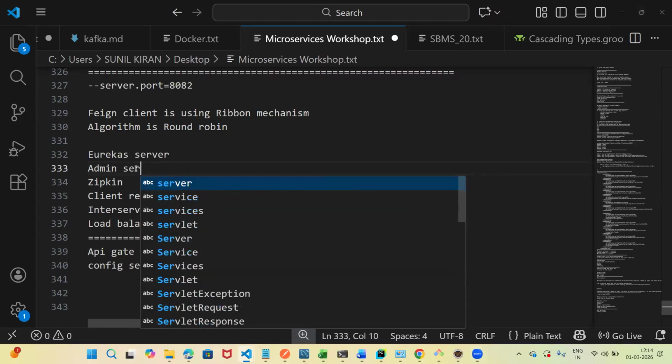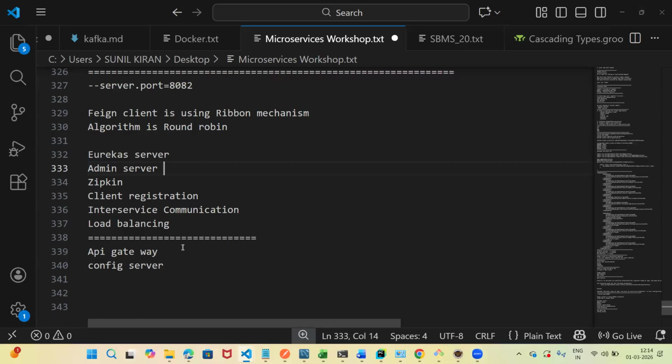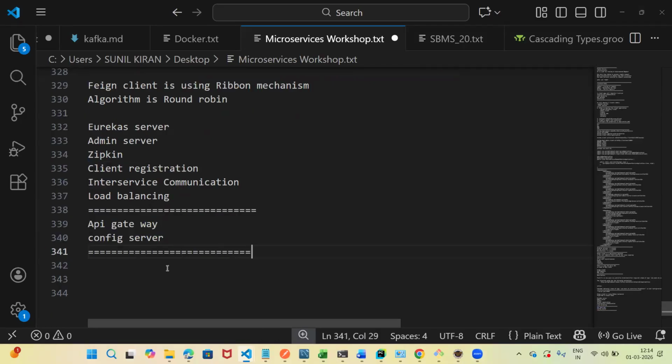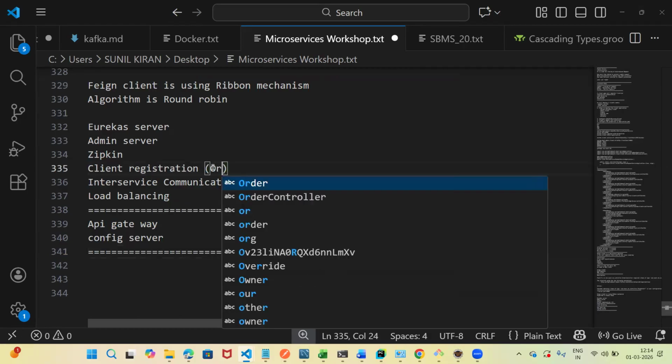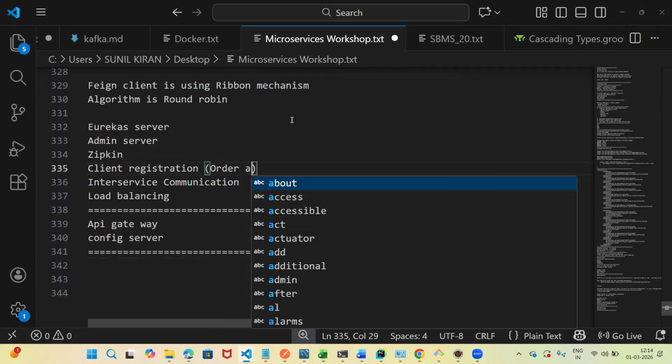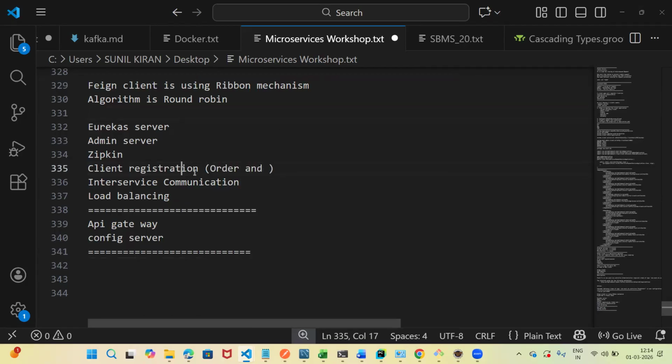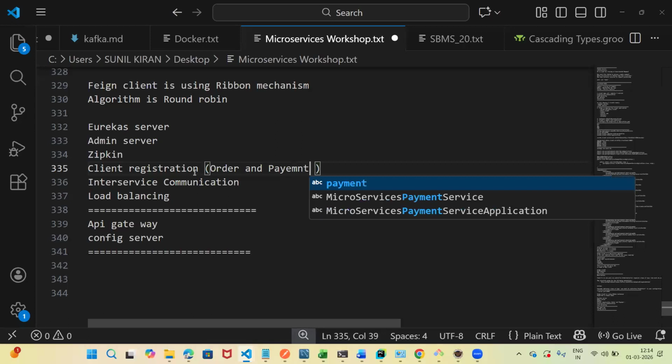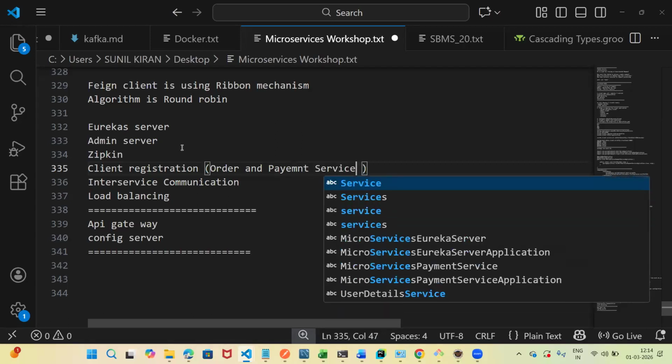Okay. Let us go for now. In this, which one is Eureka client? In this, whatever you have written, right? Guys, which one is Eureka client here? These 2 clients, we register, no, order and payment service. Hello, guys, am I audible? Yes. Order payment service, okay? Right.